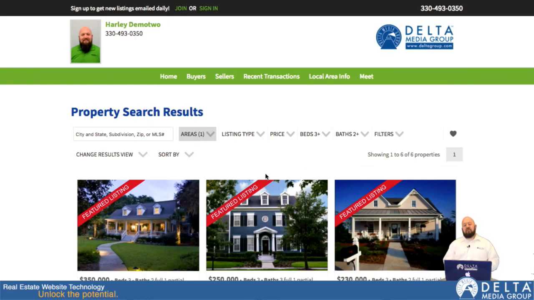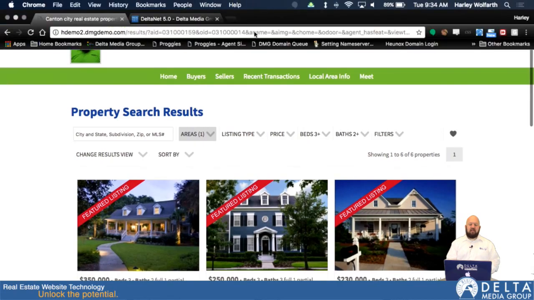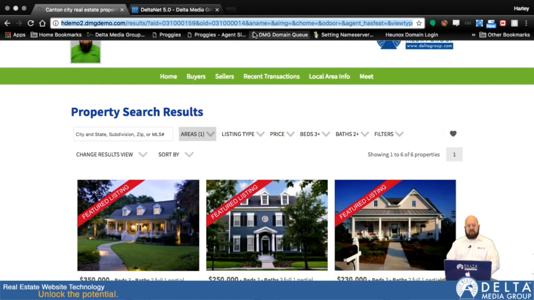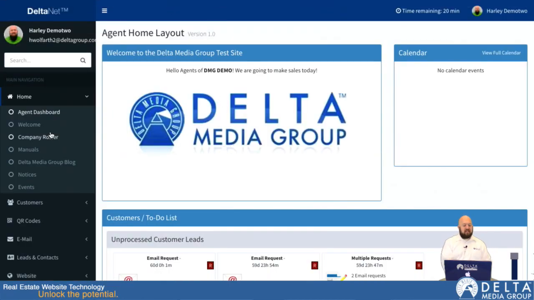As you change the criteria on this page and it updates, so we've got 6 properties here, it's actually changing the URL of this page dynamically, so it's all changing at the same time. So now, if I want to send this set of search results to a customer, I can write them an email and just send them a link to this. So I'm just going up to my URL here in the address bar, and I've just copied it. And now I'm going to go into the DeltaNet and send my email.